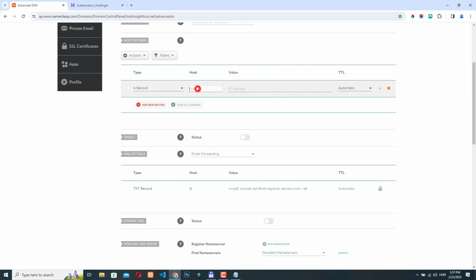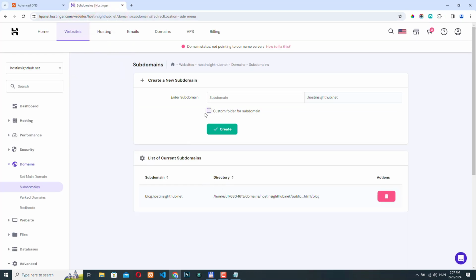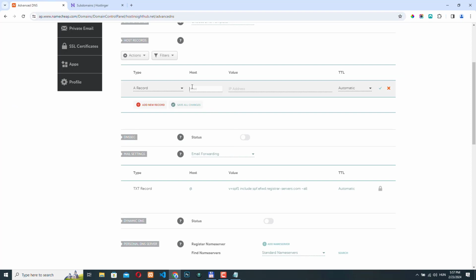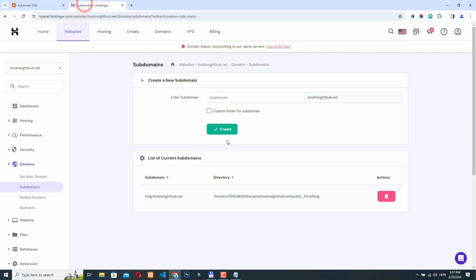and for the host, we need to add the name or the prefix of the subdomain, which is blog. And for the value, we need to add the IP address. Let's just select a very short TTL and click Save Changes. Okay, let's go back to Hostinger.